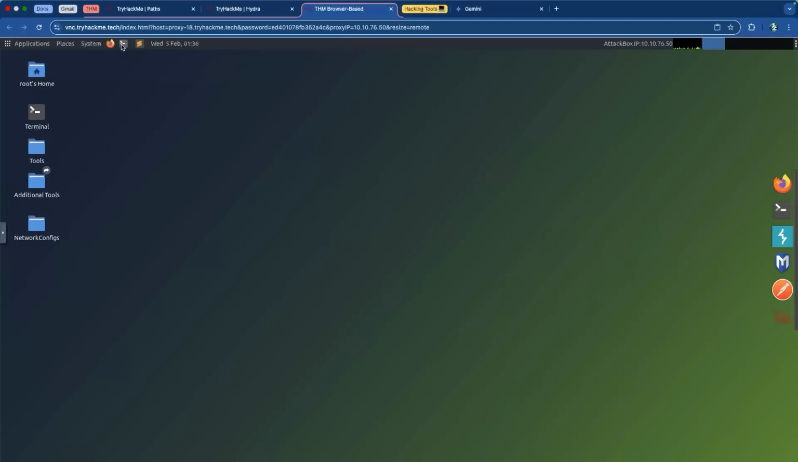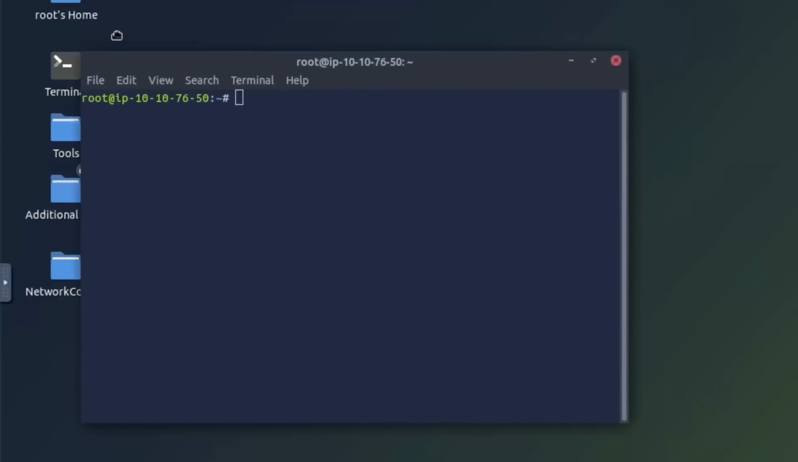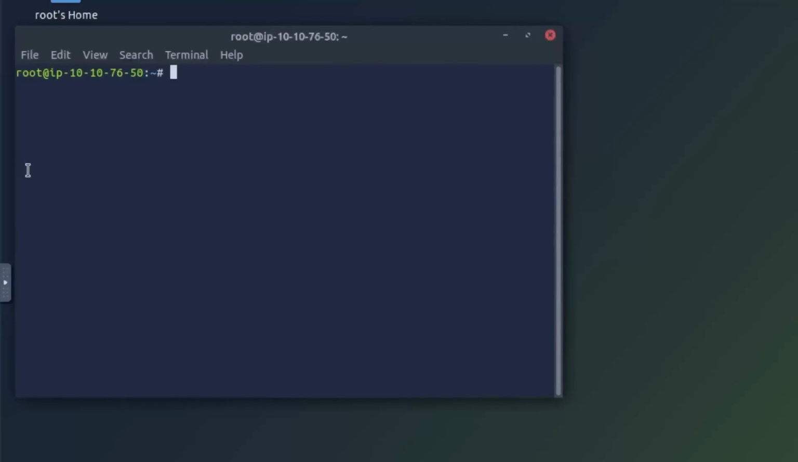All right, cool. So here we go. We're going to open up our terminal here. And this is what the terminal looks like. Obviously, I hope you've seen a terminal.